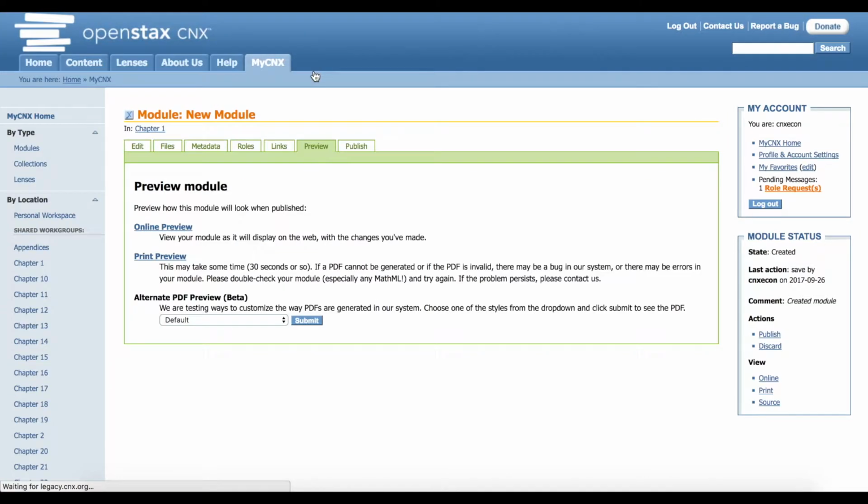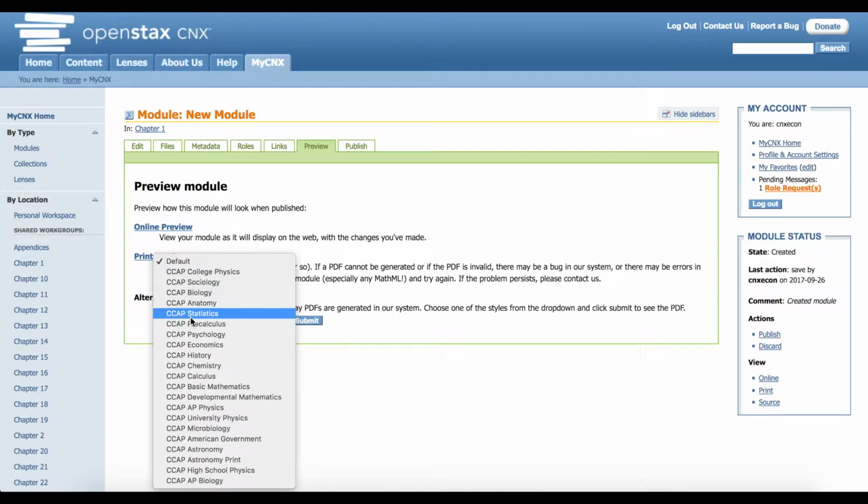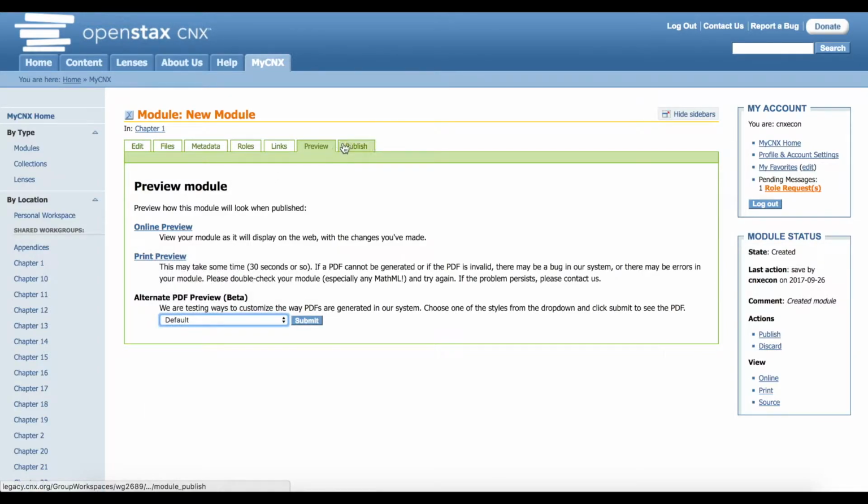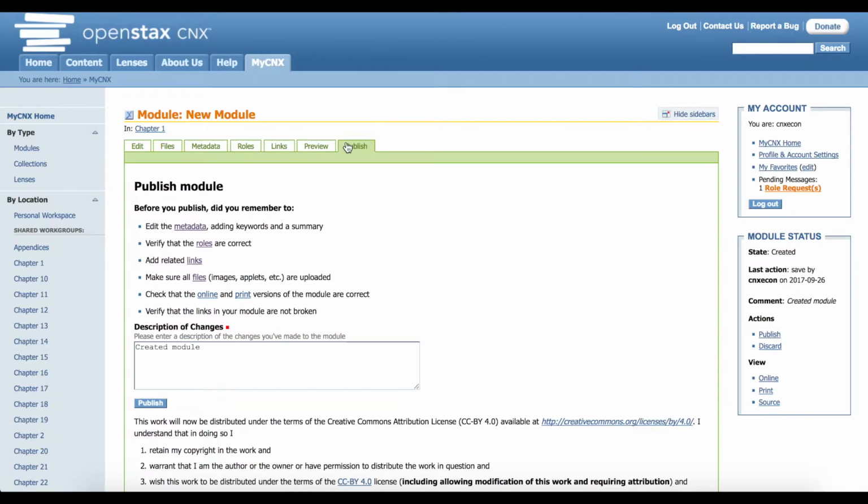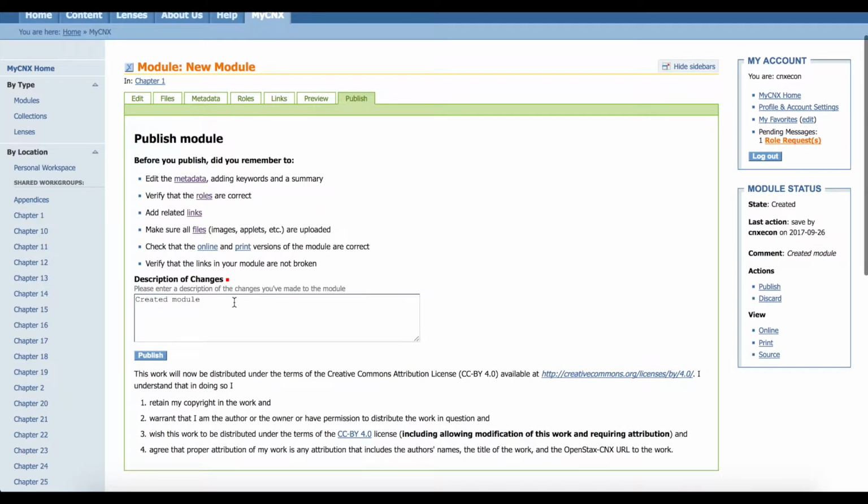The Preview tab is where you can preview your module before you publish it. You can either view an online preview or a PDF or print preview. To get back from the online preview view, you must click the Back button. The Publish tab is where you can publish your module so that your edits or creation can be seen by others. Under Description of Changes, describe what you changed if you edited your module, or stick to the default of Created Module if this is the first publish.